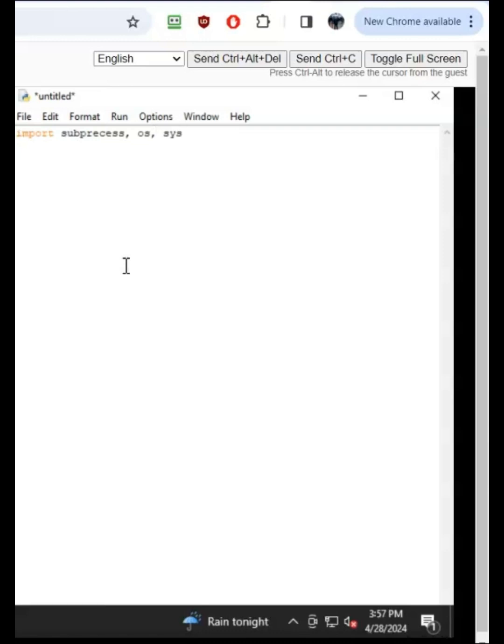Those are pretty common, but it is important to spell them all correctly. And I do see that I've misspelled subprocess there. Notice that I have all of them separated with a comma. Otherwise, I would have to write import and the module name on separate lines each time.